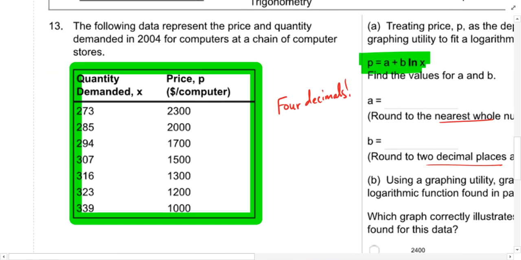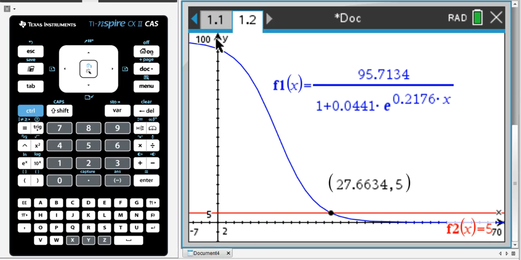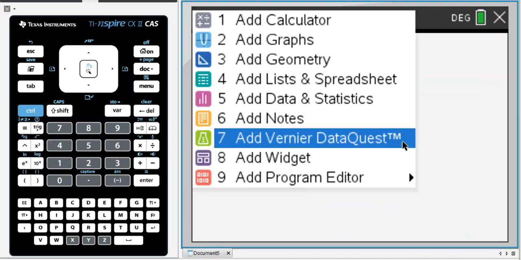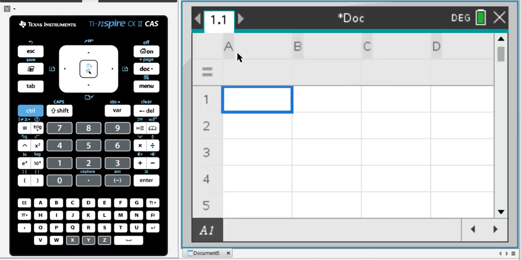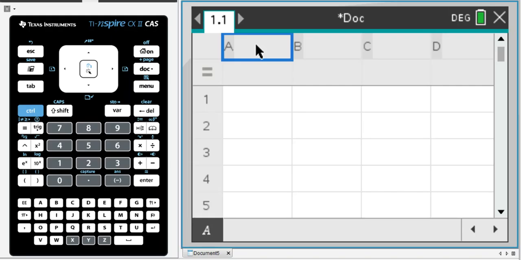So here we go. Let's first take our data and enter it into the calculator. I'm going to create a new page here, and I'm not going to save the last work because I'm done with it now. And if you recall, when we're using a line of best fit, we need to enter the information into a lists and spreadsheets page. It is best to describe your columns, so I'm going to describe the top of the first column as quantity, and then the top of the second column as price.